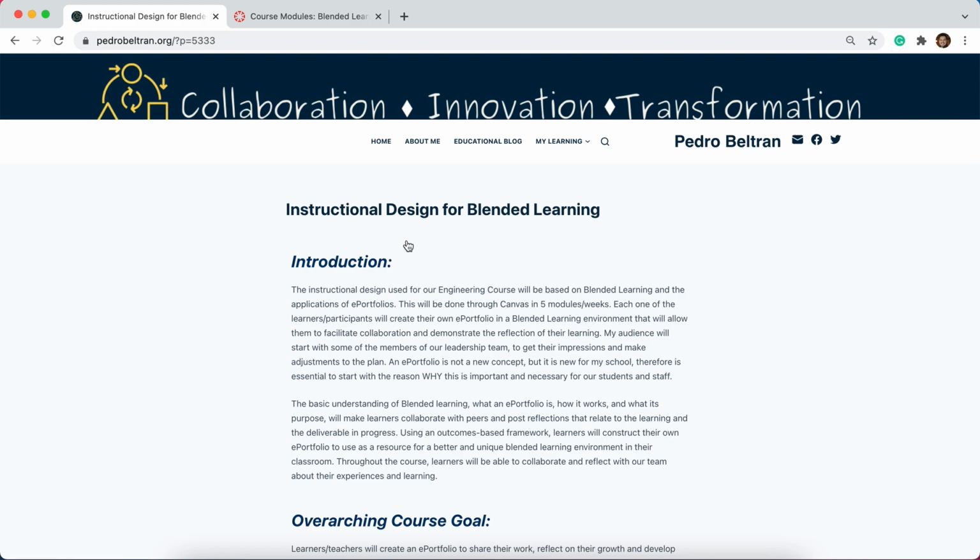Something that you need to know is that the instructional design that I will be using for this engineering course will be based on blended learning and application of e-portfolios. Those are complementary. Although some people might say they are two different things, I will tell you that one is related to the other because that's exactly what we have done with this master's course. This master's has been about learning more about blended learning, and we've been doing it through our e-portfolio. So this is the same opportunity I want to bring to my teachers and my students.